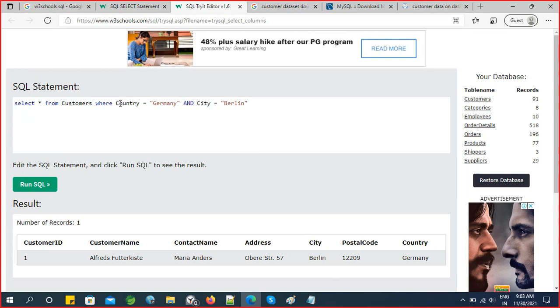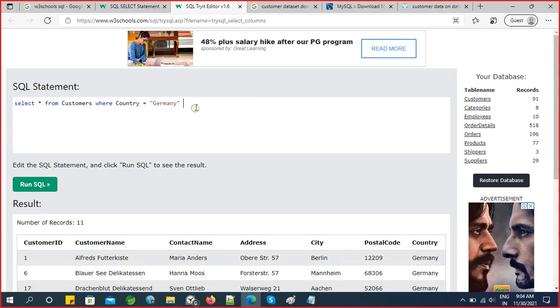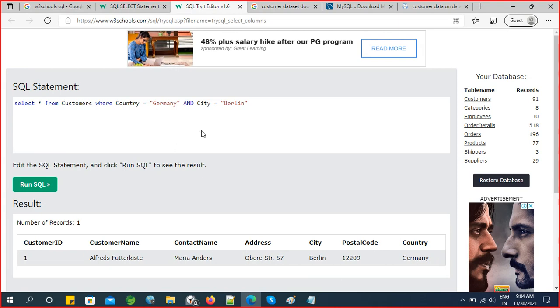Because we are mentioning the condition, totally we have 11 records where country is equal to Germany. But out of these 11 records, I need the city as Berlin as well. That is the reason we're getting a total number of records of 1. If you remove Berlin, we're going to get 11. But whenever you add Berlin, this condition needs to match on all the records, so then only you're going to get a result.